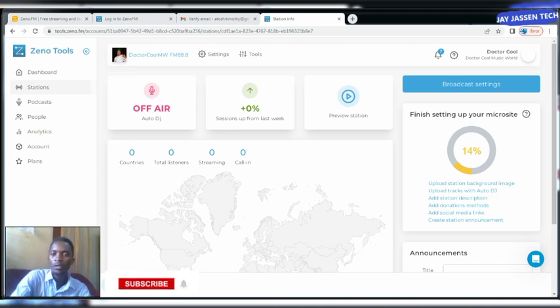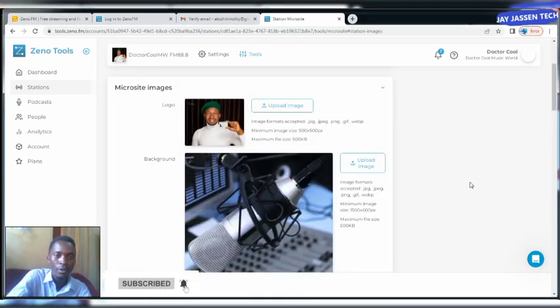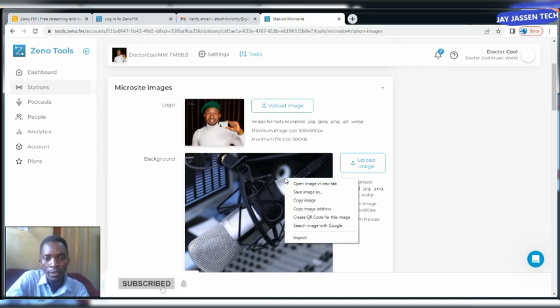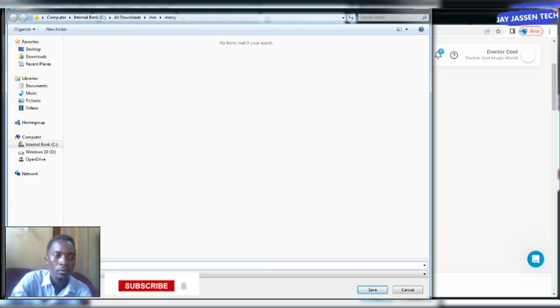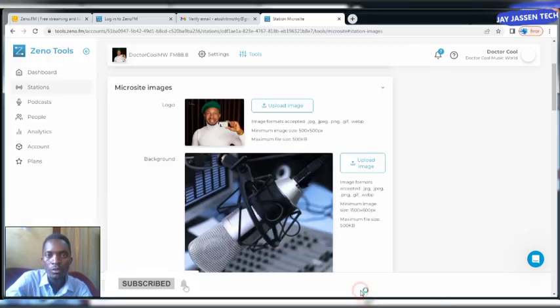Before that we have 14% of our settings completed. So we are going to click on upload station background, and as you can see, this is how the background is going to be. I'll advise you to right click on this, then click on save image, and call this background. You click on downloads and save it in there.